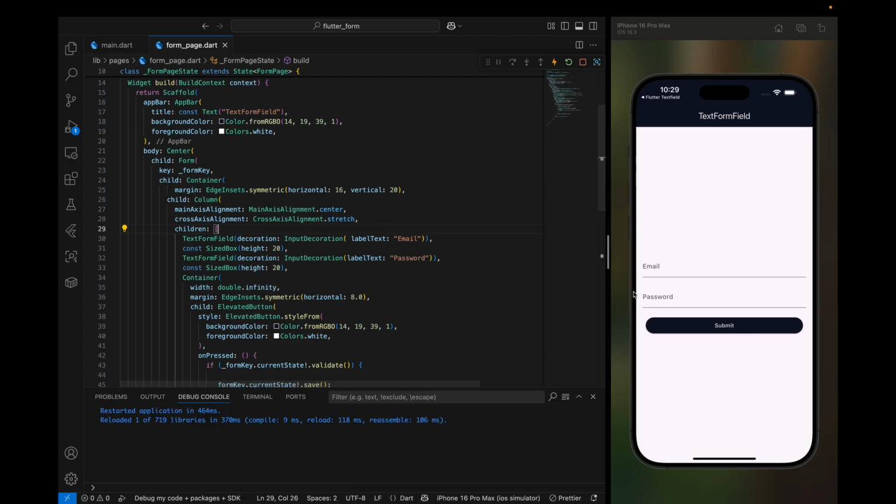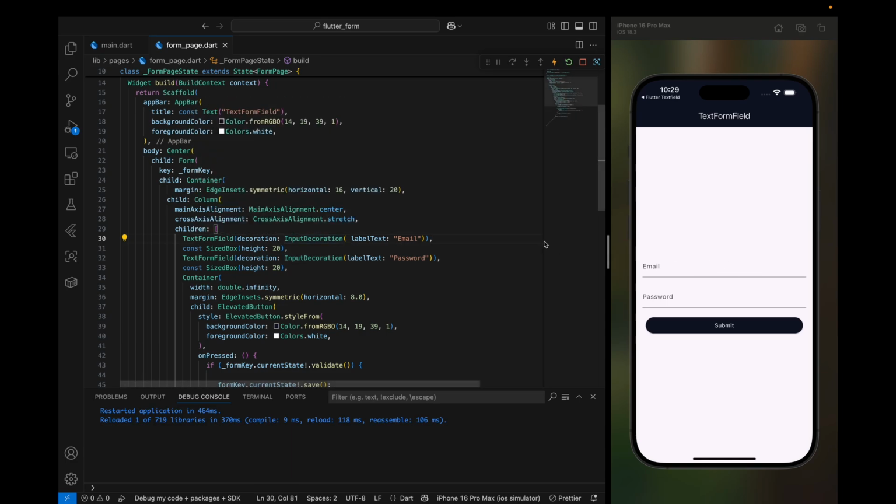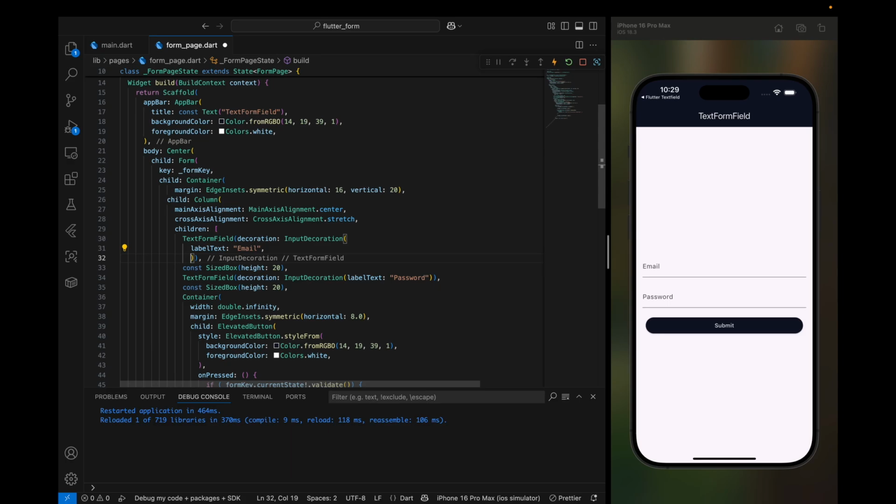So now to customize this text form field, we'll use this input decoration. This is the same class that we saw in the video about text field widget. So basically we'll use the same properties right here to customize our input field. So for this episode, I just want to use a few properties. So after this label, I want to use the hint text. So come right here, the text will be enter email.